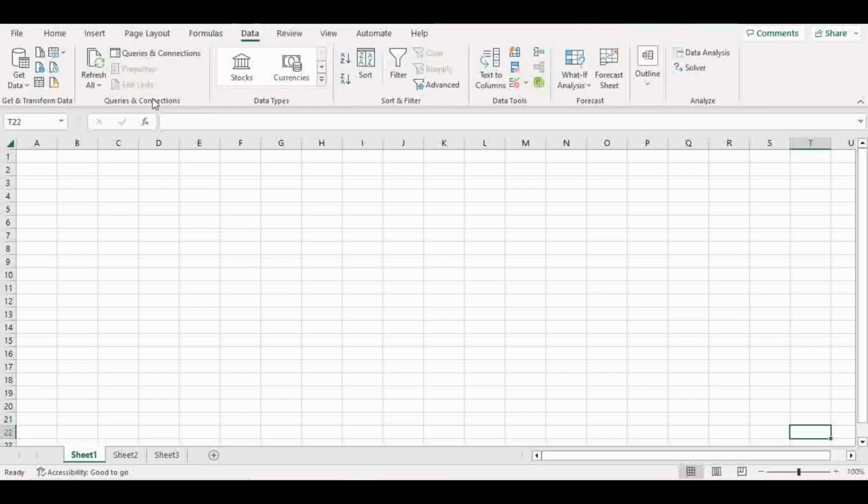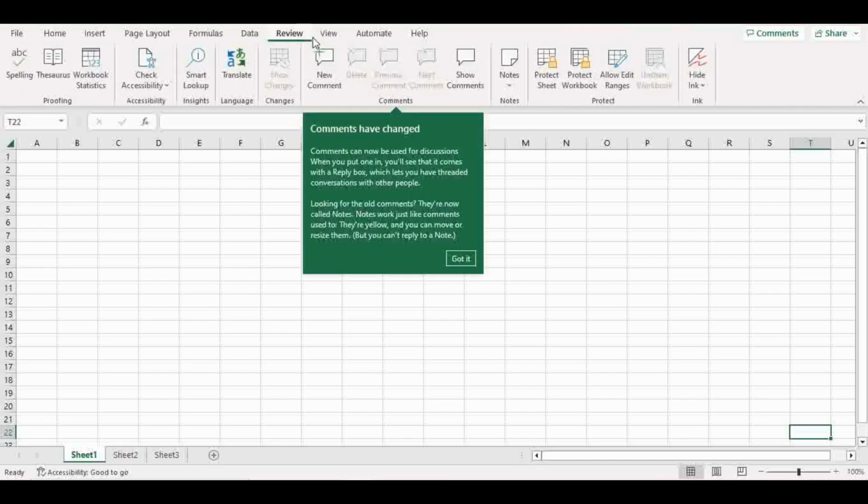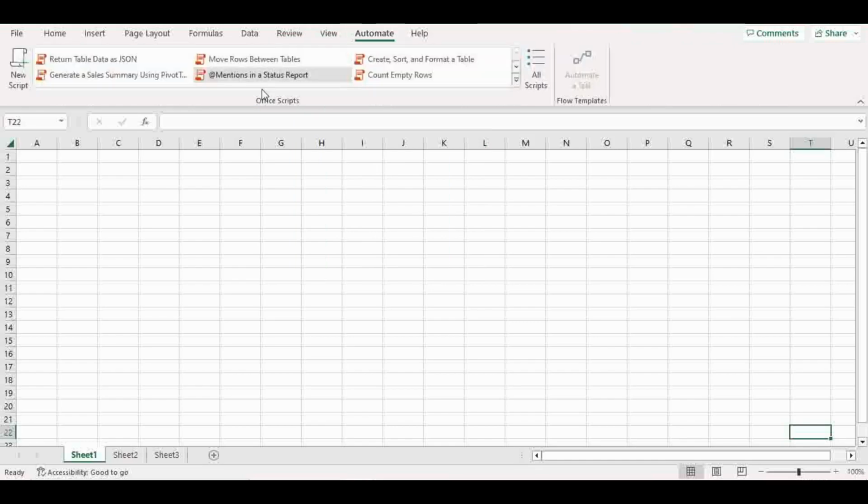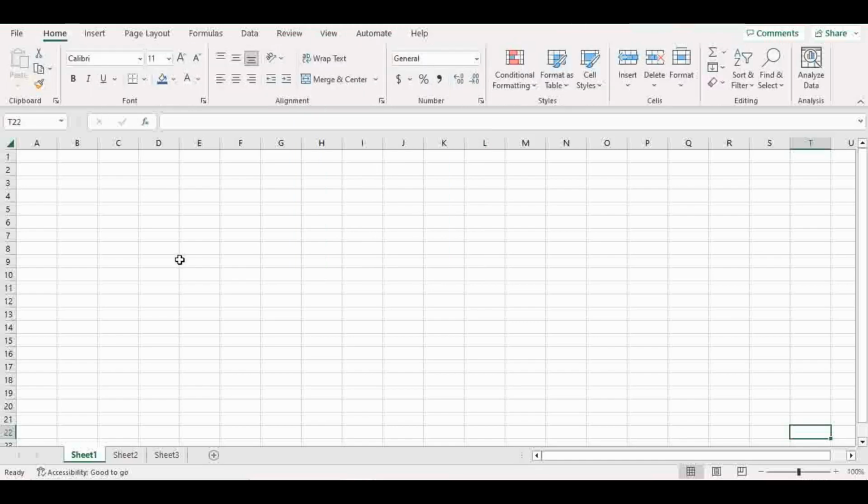In the data, we can observe the options to represent the data, work on the data, review, view, and automate. These are the different options. Now, as this is the first video, I'm going to cover the very basic information. Suppose I select one of the cells, called B4.